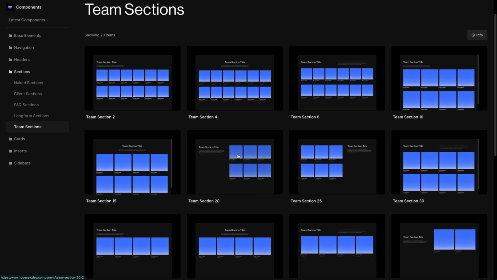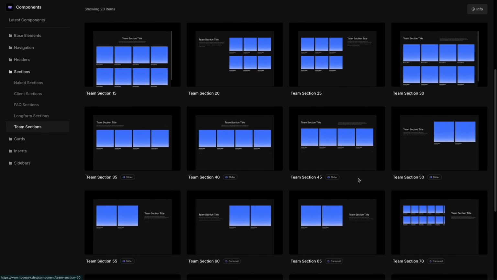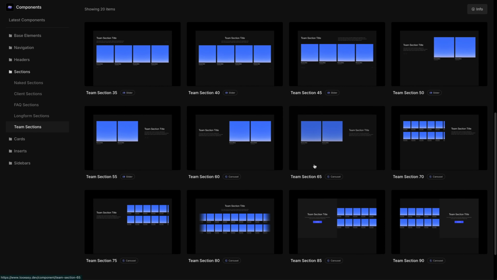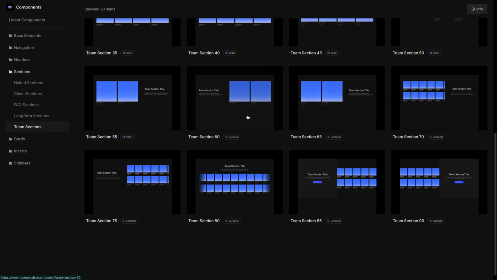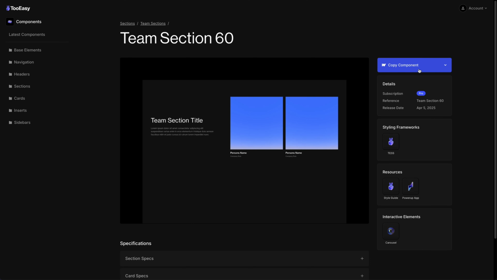So let's head back to our library. And I'm going to choose this design here. Now you'll notice at the bottom of this component name is a badge called carousel. This simply indicates to us that a power-up must be installed for this component to function as intended. So I'll come back to this in a moment, but first let's copy the component into our project.